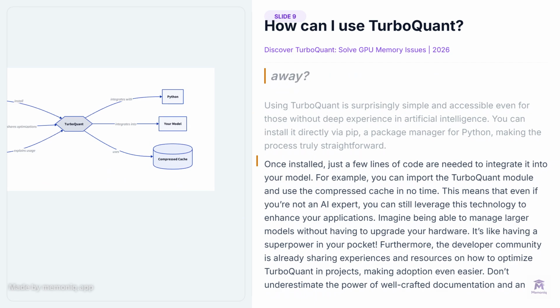Furthermore, the developer community is already sharing experiences and resources on how to optimize TurboQuant in projects, making adoption even easier. Don't underestimate the power of well-crafted documentation and an active community. They can make the difference between a frustrating experience and overwhelming success.